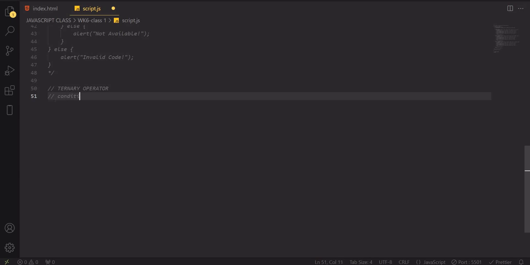The condition, then a question mark. Then if the condition is true, it's going to evaluate this, it is going to execute the code here, or the value here. And if the condition is not true, it's going to execute the value here. So can you see it? That is it. So let me give you a simple example.